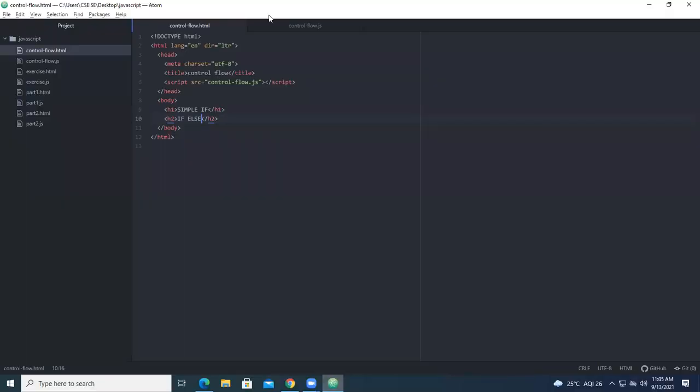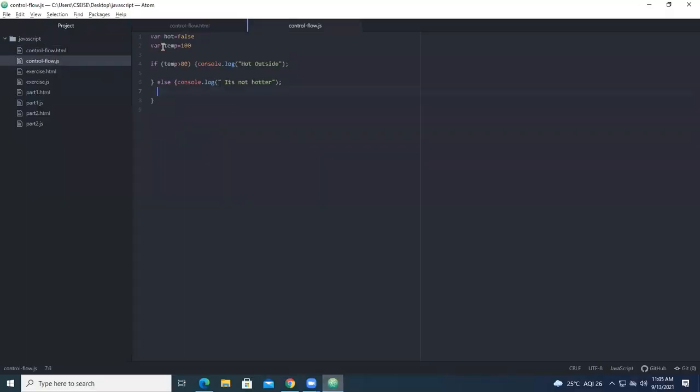So is it hot outside? What's the value you have given? Temperature you have given as 100. So if temperature is greater than 80, is 100 greater than 80? Yes, 100 is greater than 80. So the condition is true, and if the condition is true, you will get it like this.